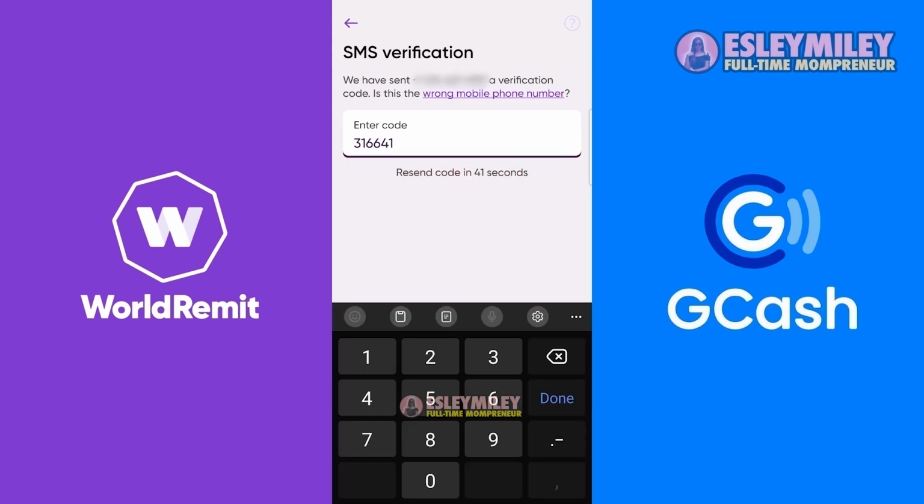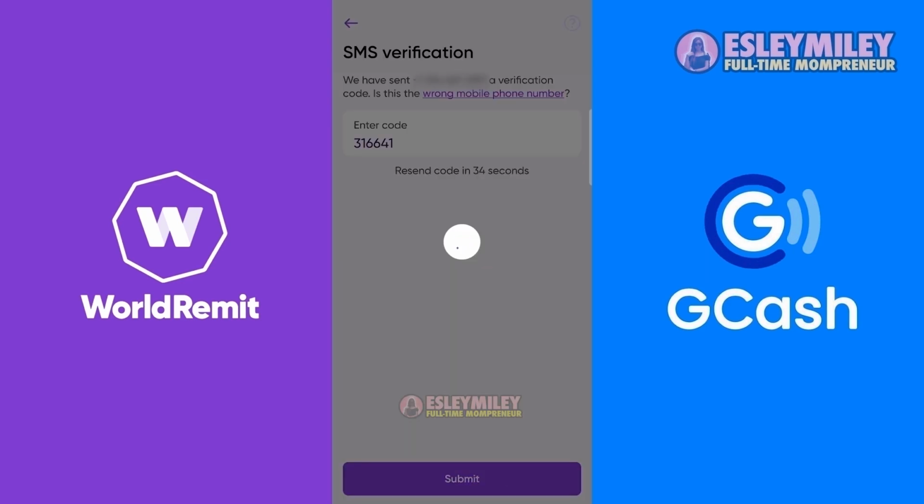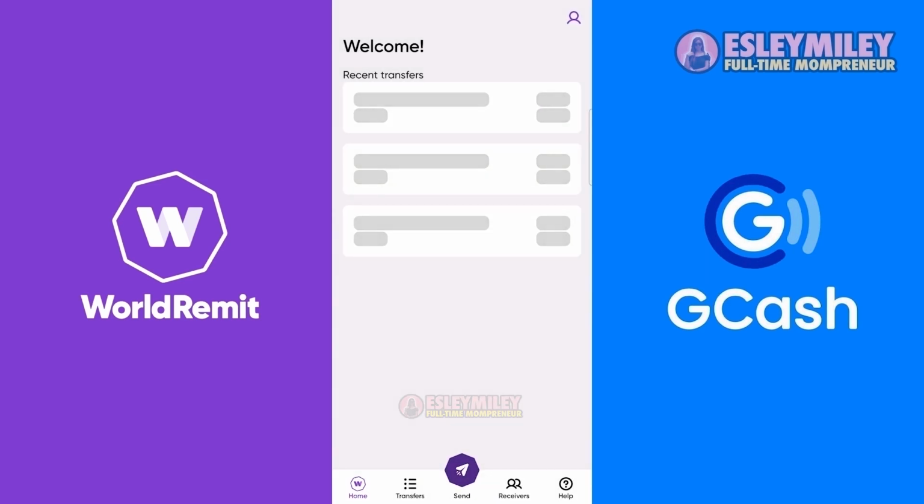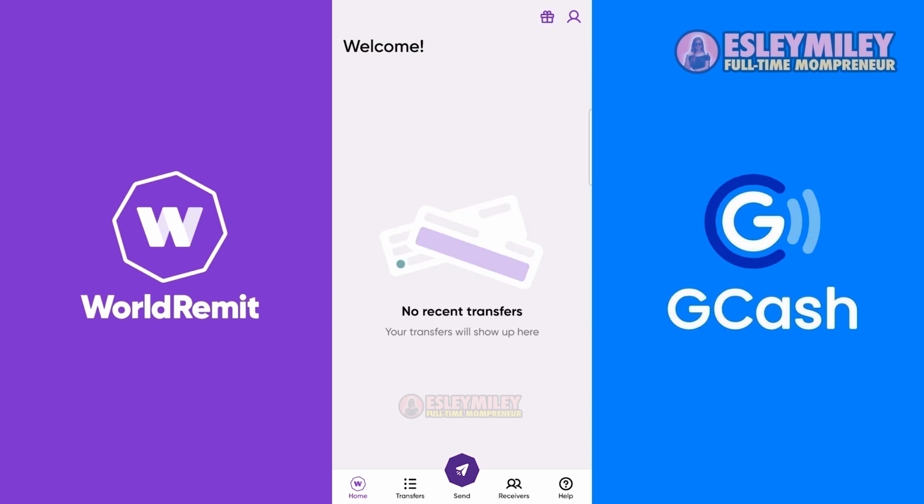Now enter the 6-digit verification code that was sent to your number here. Then click the Submit button. Alright, you just completed the registration. You can now send money to the Philippines or anywhere you like. Go to the bottom of this page and click the Send button at the center.